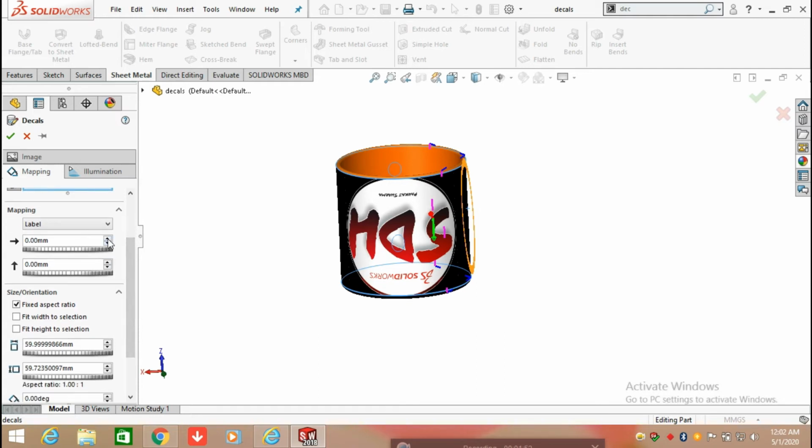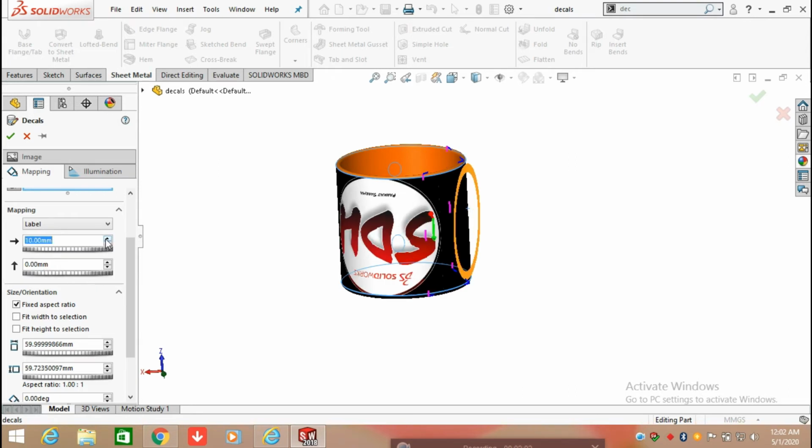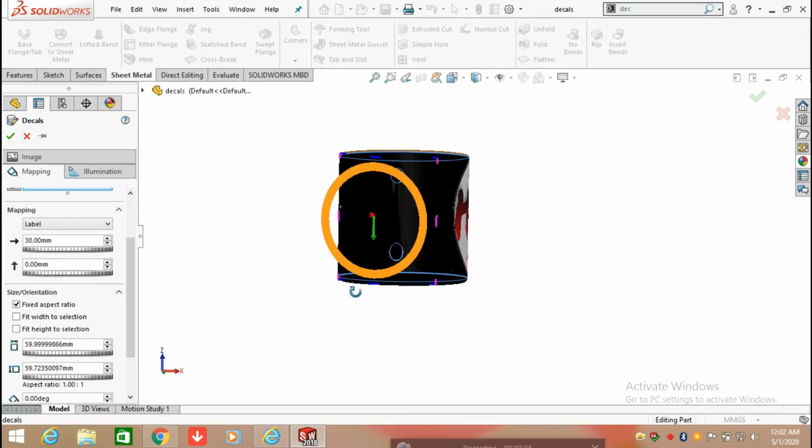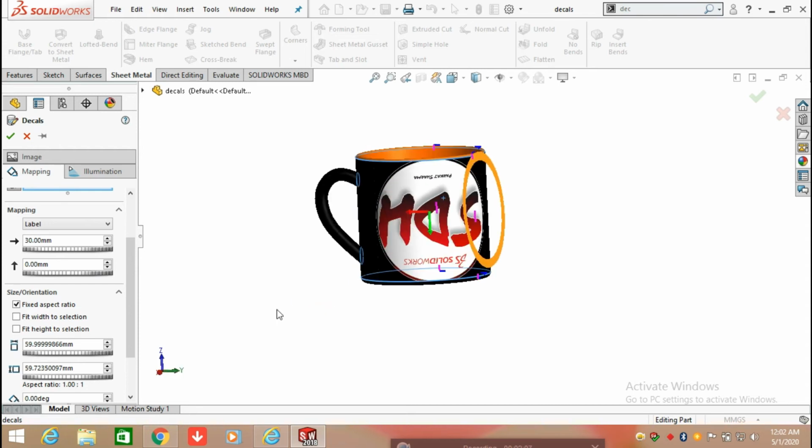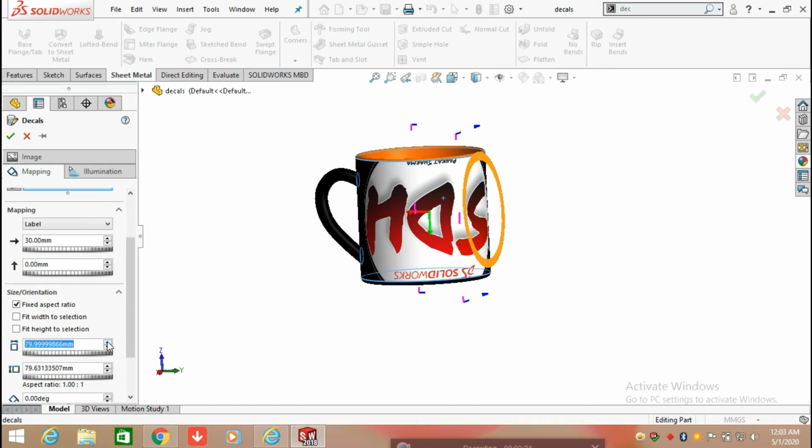Here the first option is the horizontal location and the vertical location of the image. From here we can adjust the position of that image on the body. Okay, so here we enter 30 mm. Now we can also adjust the width and the height of the image. When we increase the number from here, you can see the changes in the decal image.